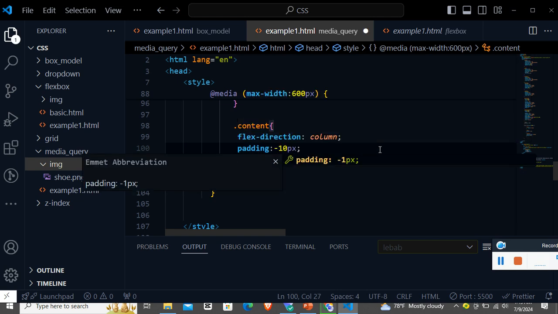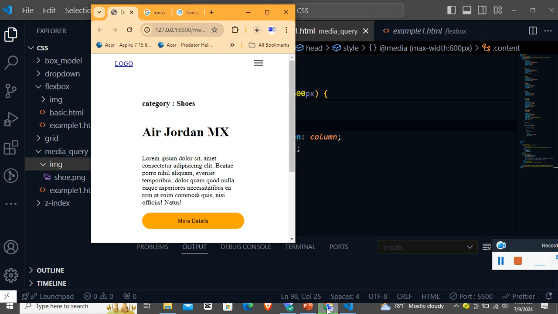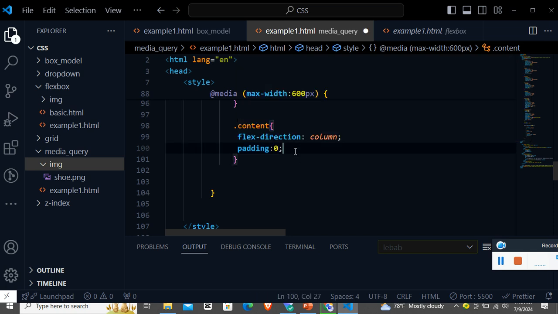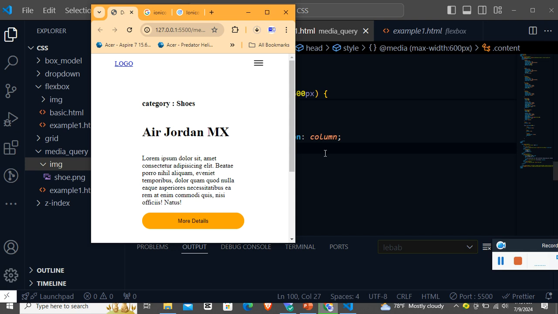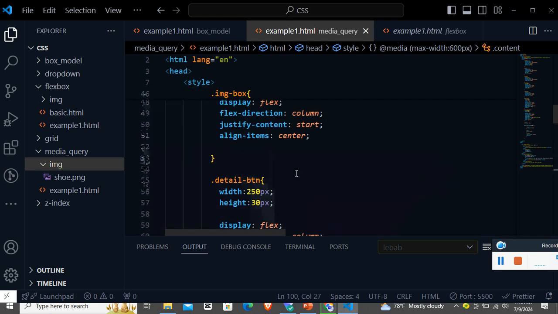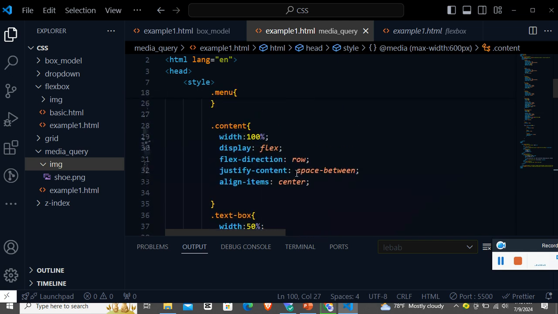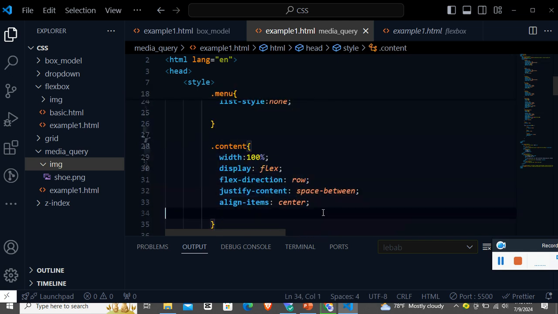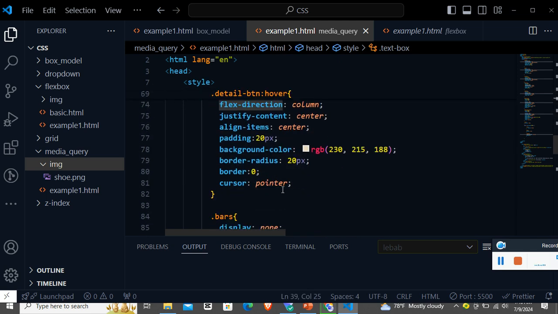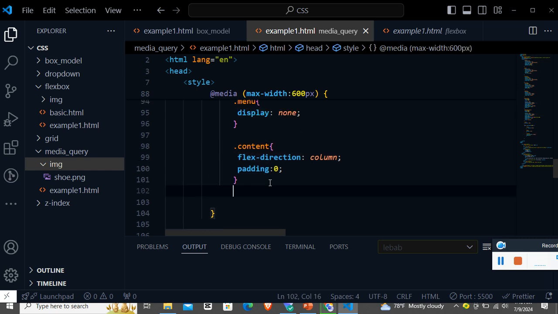Okay, how about a minus value? Oh, nothing. Here, because I want to make it a little bit larger or move it to the left side. And then let's see the content. Where's the content? Here, flex. We don't put anything, text box. That means we have to make the adjustment on the text box, not on the content.